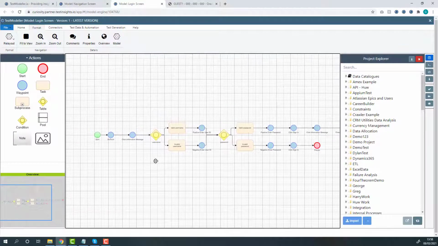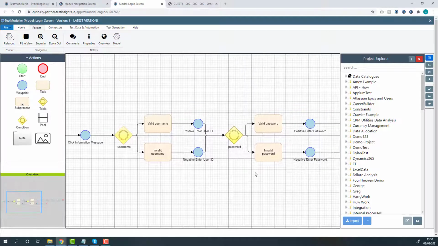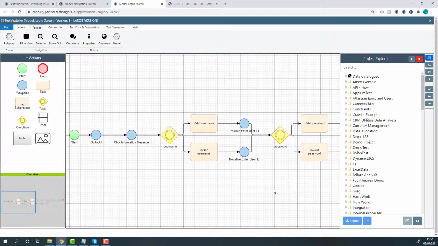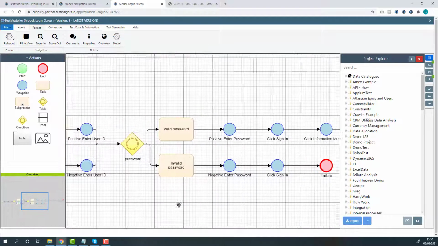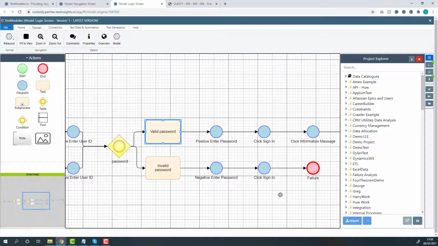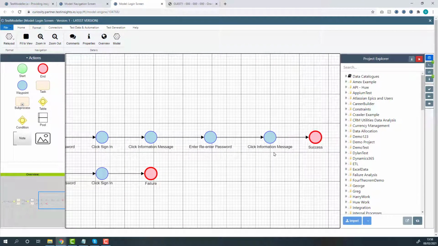We have then used our scanned objects to start to build out this login screen model. So you'll see here, if we're thinking about the username field, there are two user journeys one could go down. They either enter some valid data or some invalid data. And the same with the password, eventually all the way through until we click our sign in button and the required information messages to get us onto the next screen.